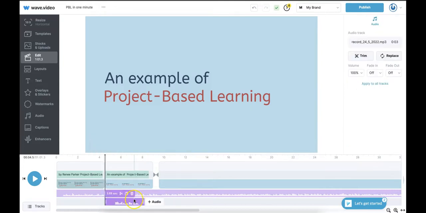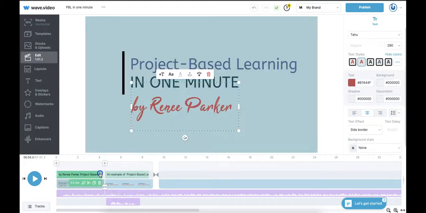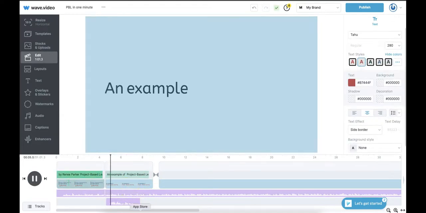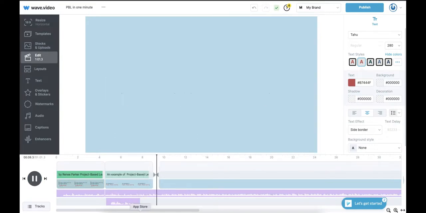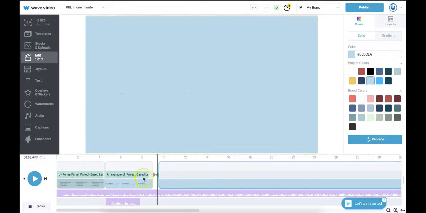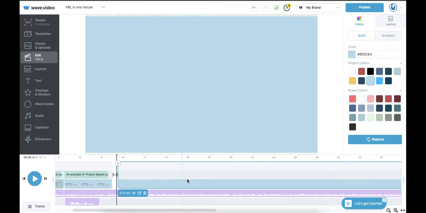There it is. So it doesn't take me very long to say this, as you can see. So I just want to see what it's like when I play this little section. Here's an example of project-based learning. So I don't think that's too long. Sometimes the text is on for too long after, but I think that's actually a good, nice break. So, okay, I'm aiming for 35, 40 seconds.